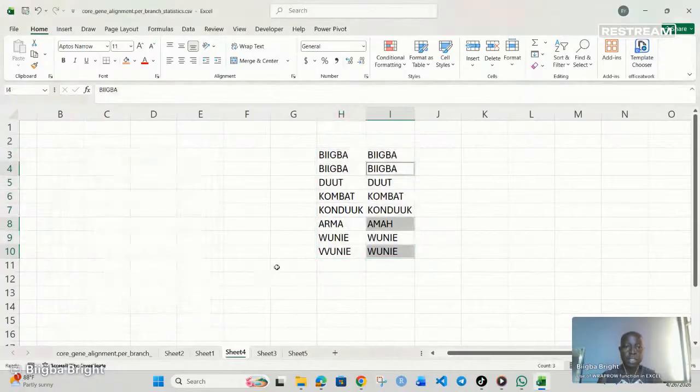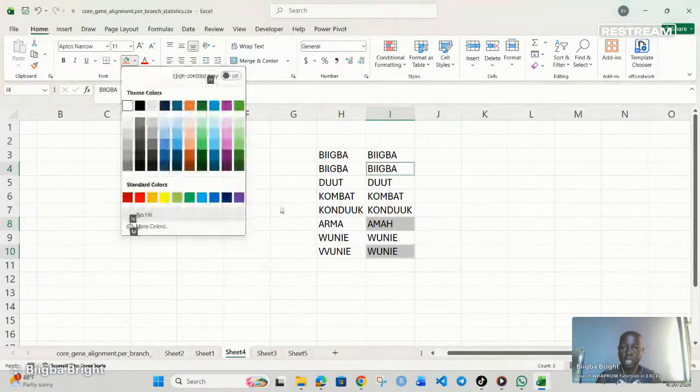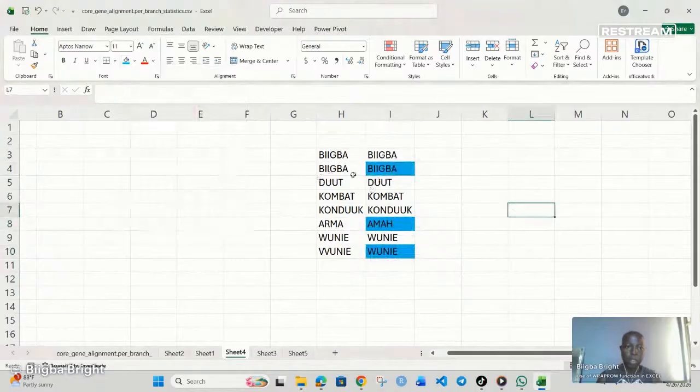You see that it has highlighted all those places where there are differences. You may not have seen it. Now, what you can do is press your Alt key down and press H twice. And then it's going to bring out the colors. Then select any color you want. So let me select this color. So it will show you where the differences are.